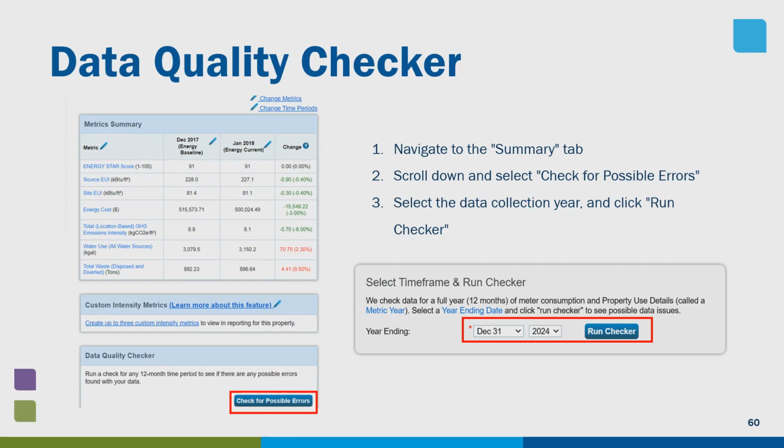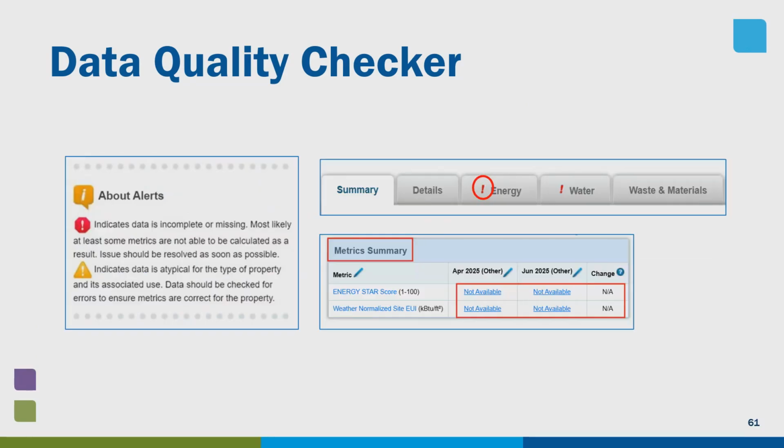On the next page, set the time frame to December 31st of the data collection year, not the current year. For example, if the current year is 2025 and you're submitting a report containing 2024 data, enter December 31st, 2024. After setting time frame, select Run Checker. The checker will pull up errors and alerts found in your data.